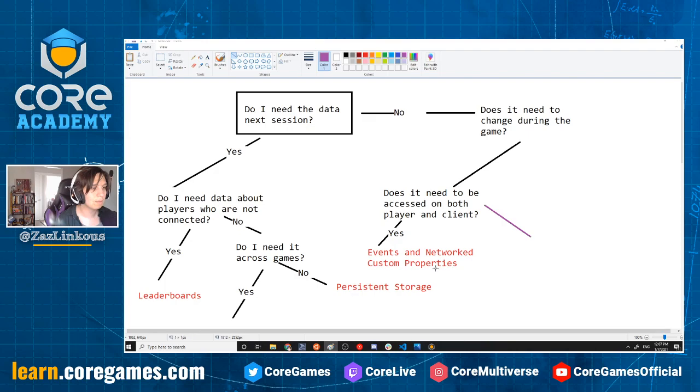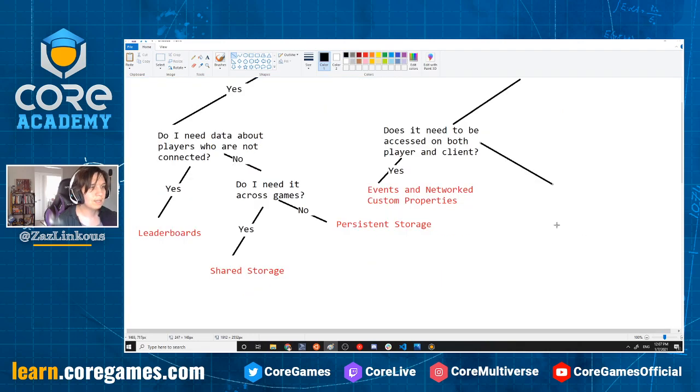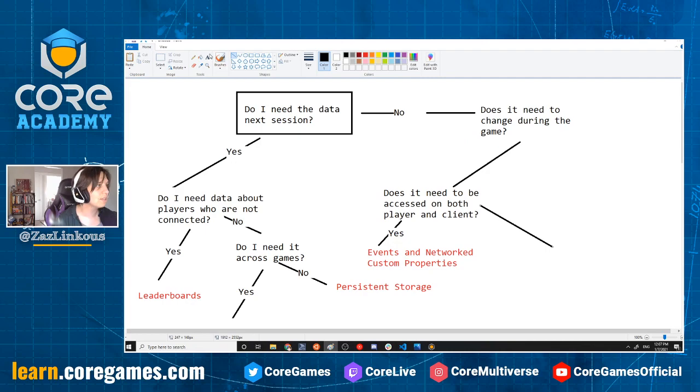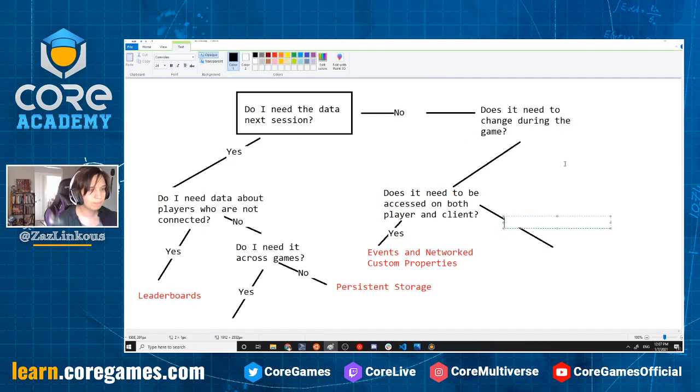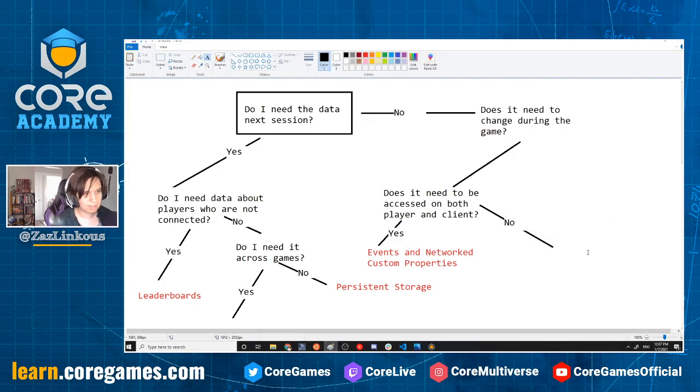I'm going to just add this in a weird color here. All right, first of all, let's just do this. Black. Okay. Does it need to be accessed on both player and client? If the answer to that is no, then, I'm just trying to make it stop.